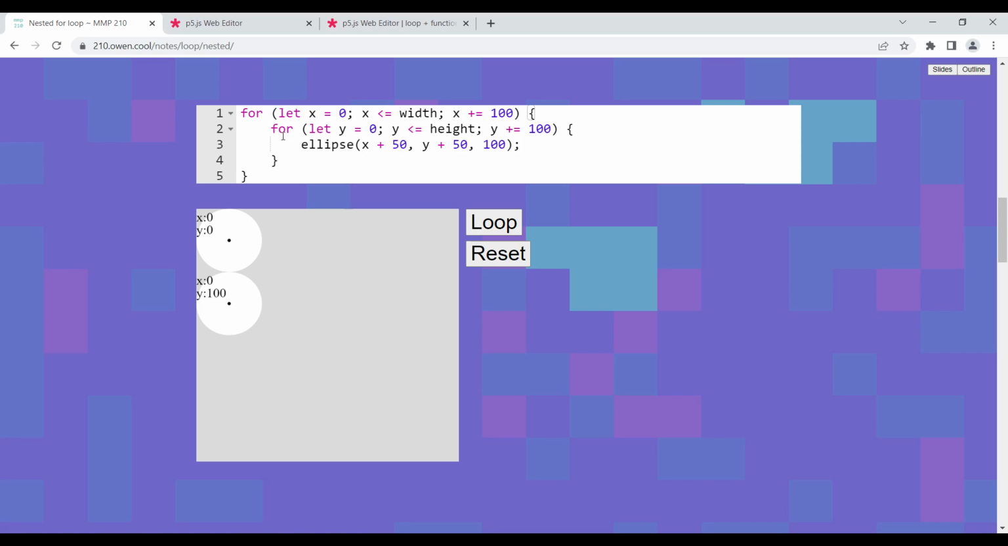So the next thing that we draw is a circle at x is 0, y is 100. With our nested loop, the y loop is incremented, but we keep looping until we get to the end before we go back to the x loop. So the x is still 0. The x hasn't looped yet. So we can loop again. We do y plus equals 100 again. Down here we get x is still 0, y is 200. Loop one more time, x is still 0, y is 300.